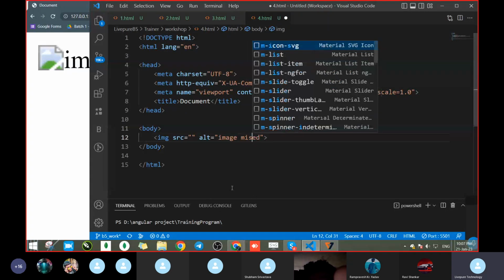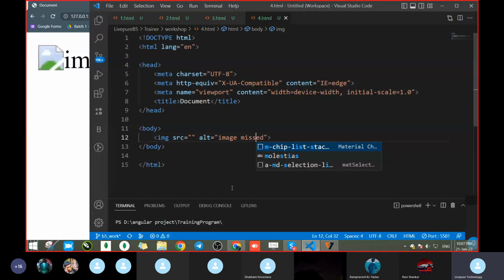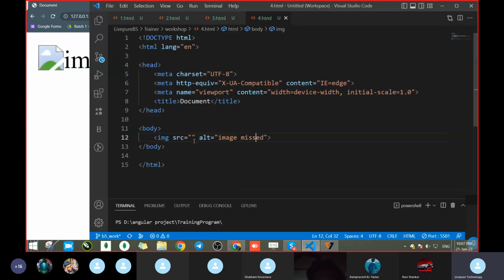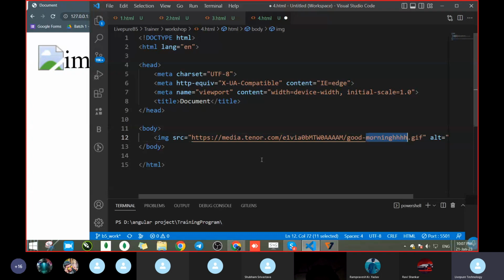Whatever text you write in the alt will appear on your UI. In real-time applications this will help you a lot, because by mistake, suppose an image is not available in your database, or any image is missing on the database side. In that scenario, alt will help you.